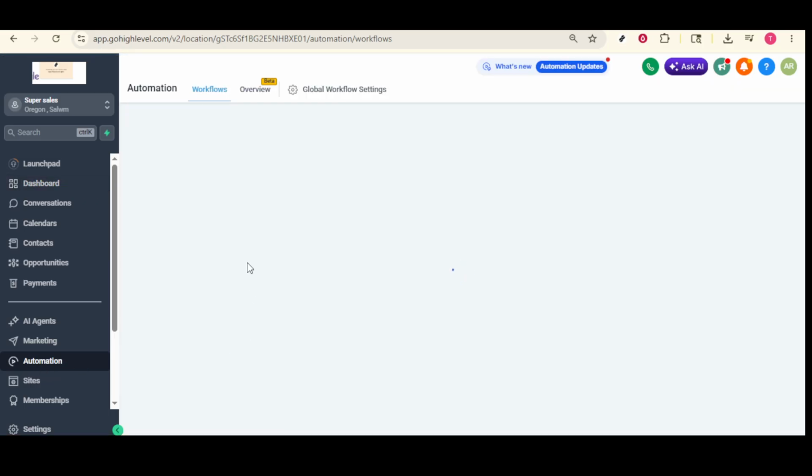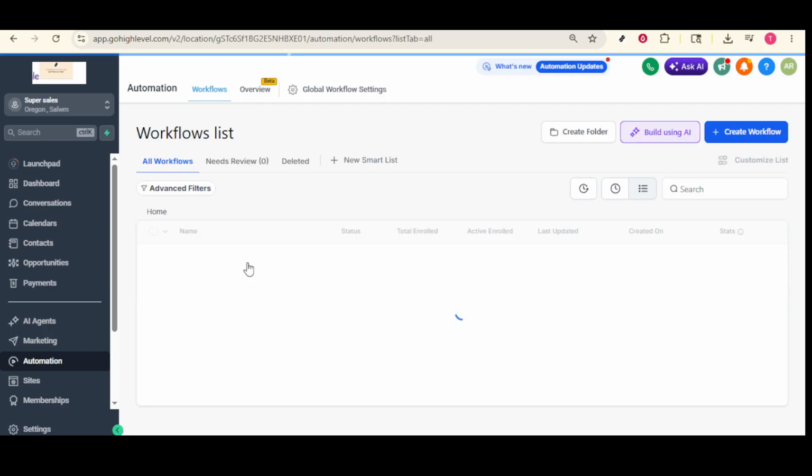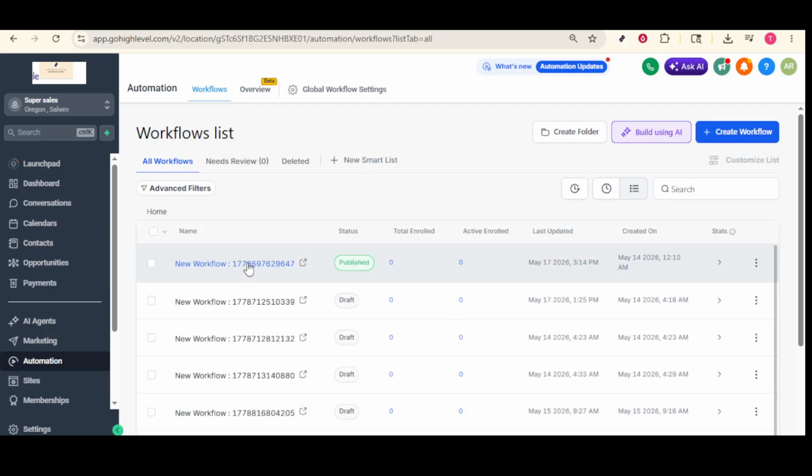Now from the dashboard, look for the Automation tab. Clicking on Automation takes you a step further into configuring workflows, which are central to using webhooks. This is where you'll find options for creating new workflows or editing existing ones.